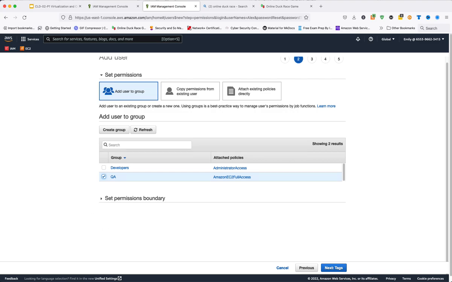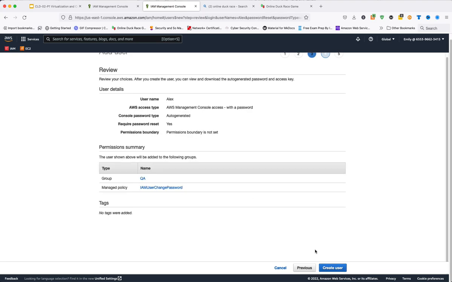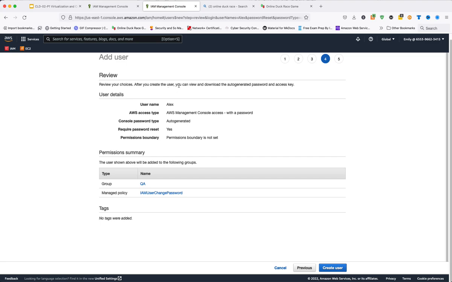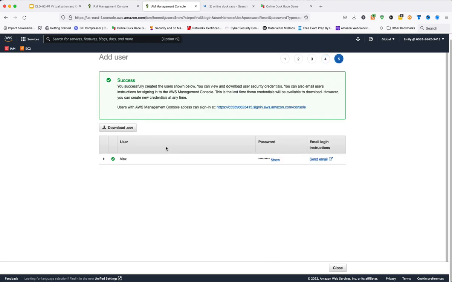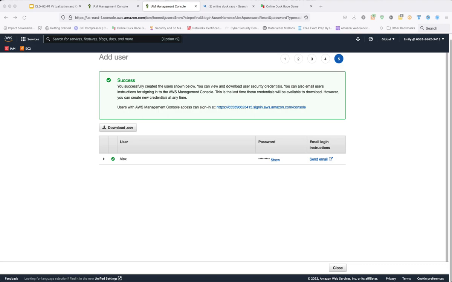Okay. So let's go ahead and finish adding Alex to the QA group. So I'm going to click on next for the tags. I'm going to skip the tags. We don't care about that one. Alex looks good. I'm going to go ahead and create user. And again, I'm going to download the CSV so that I'm able to log in. So I'm just going to go ahead and call this one Alex.